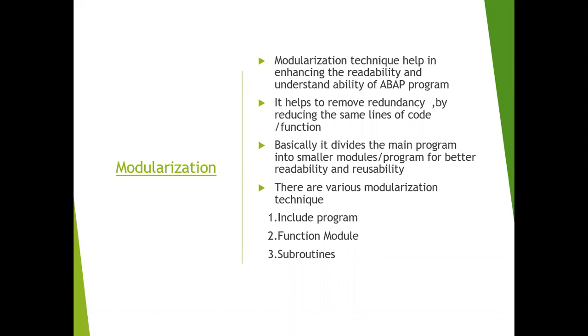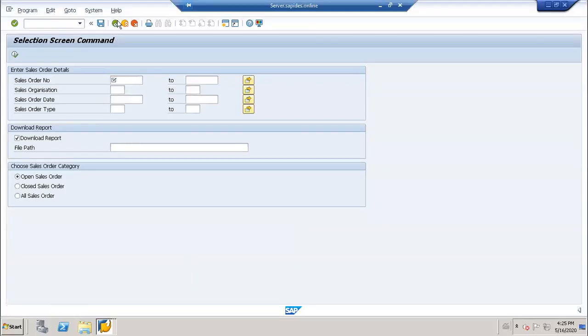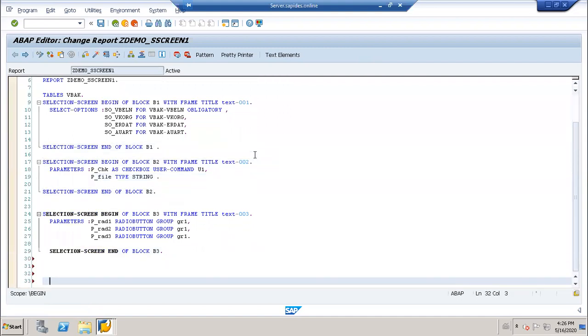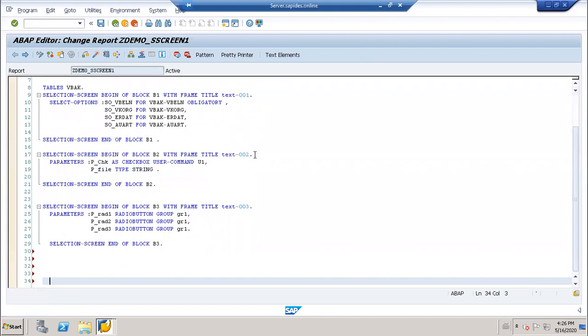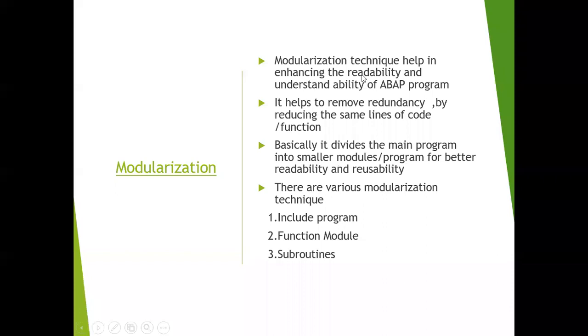Suppose, let's say I'm writing code, and there is no proper format in my code. If another consultant comes next, he cannot understand that code. That means where I'm selecting data, where I'm displaying it, what sort of data I'm fetching. I wrote the program in such a way that he cannot understand it. It is not in a readable format. It is not properly modularized. So the modularization technique helps in enhancing the readability and understandability of an ABAP program.